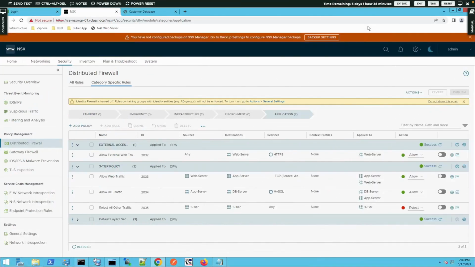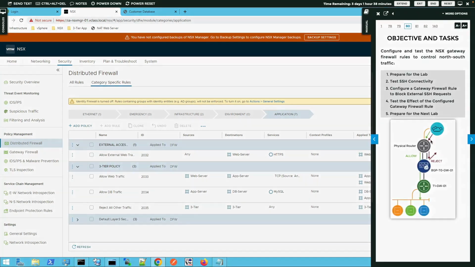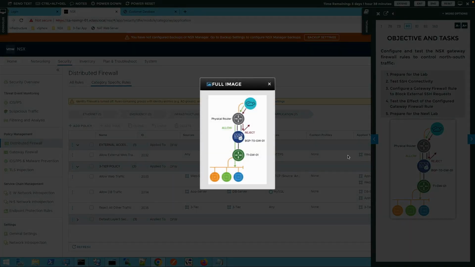So we went from the distributed firewall into the gateway firewall. What is it going to look like as we work with that? Well, let's look at our diagram real quick just to see what we're going to work with. We're going to set up here in lab 12 a perimeter around your three-tier application, around that tier 1 gateway. So we're going to set up some firewall rules and watch what does or does not happen to that traffic.